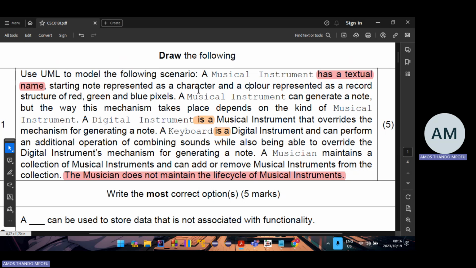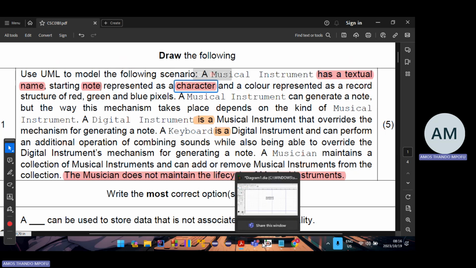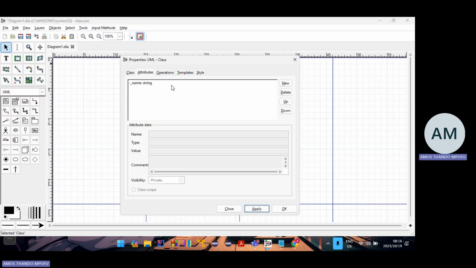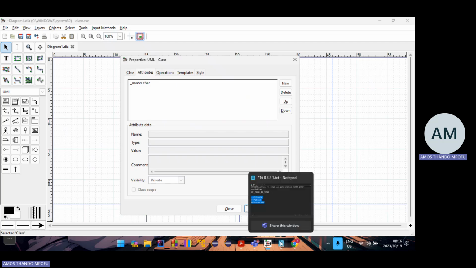So that's the starting note as a character. Wait. Oh, that's the starting note. Oh, it's a note. It's just a note. And they said the character. Yeah, it's singular. It's not characters. Since it's just one character, I'm going to use char. Then apply. I didn't see that.